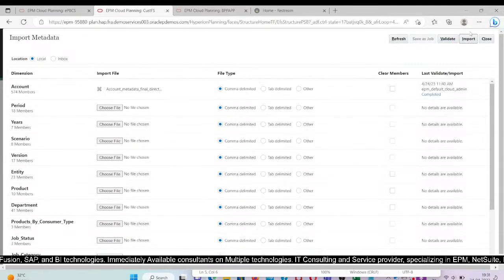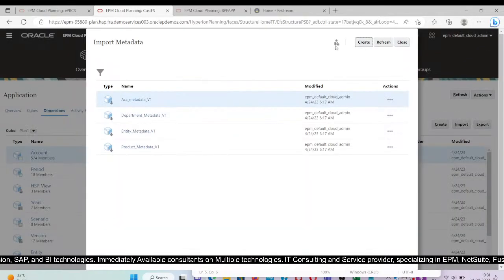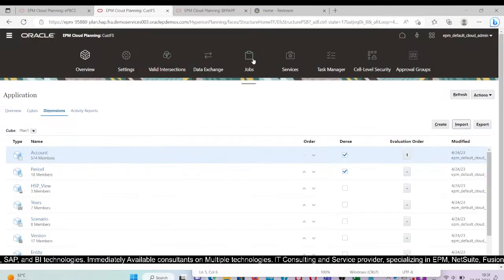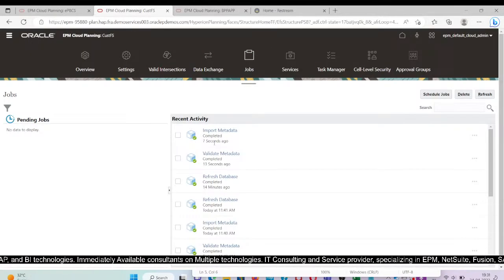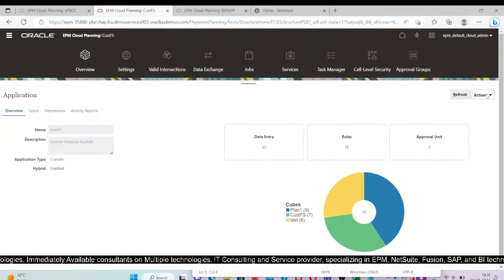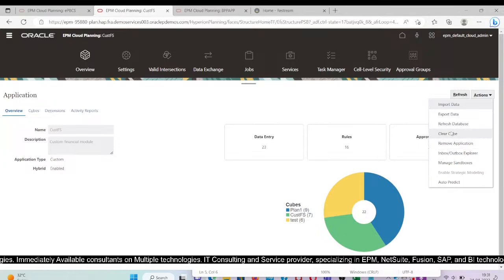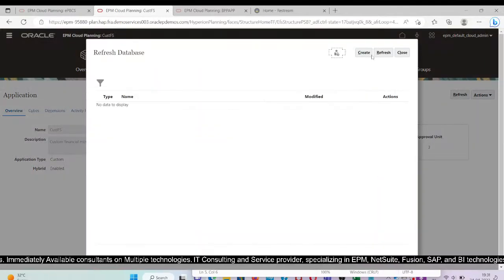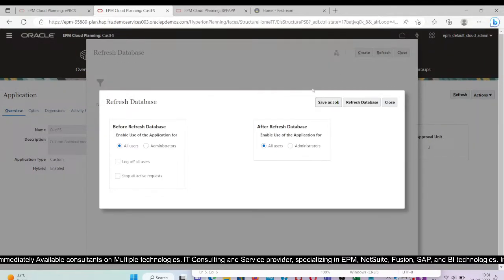Okay, so before refreshing, I will first go to the job in the ribbon, and we see that the metadata is validated and imported with a green tick. Now I will go to the overview, and then I will refresh the database.